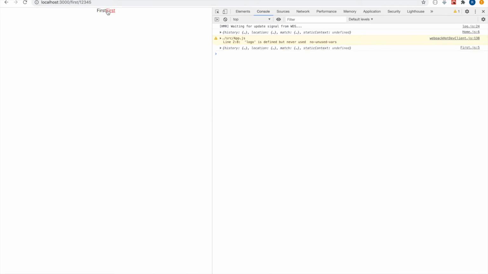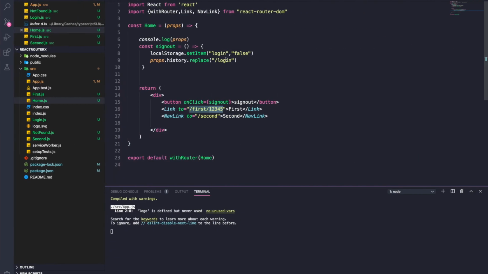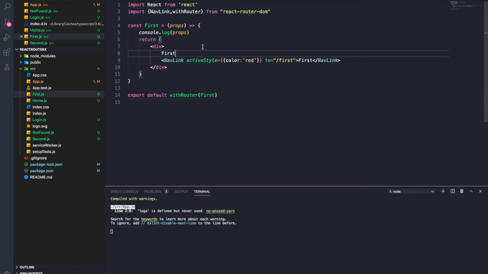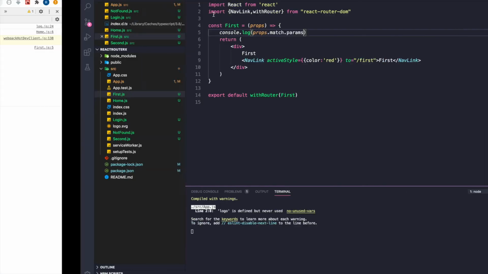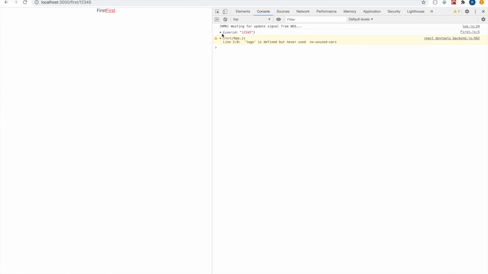So I'm clicking first. So here we are receiving location path name. Location path name is first 1 2 3 4 5, and match URL is this, and we are getting params also. Here user ID is 12345. So suppose here in the first file, if I give props.match.params like this, you can see user ID. I am receiving user ID.